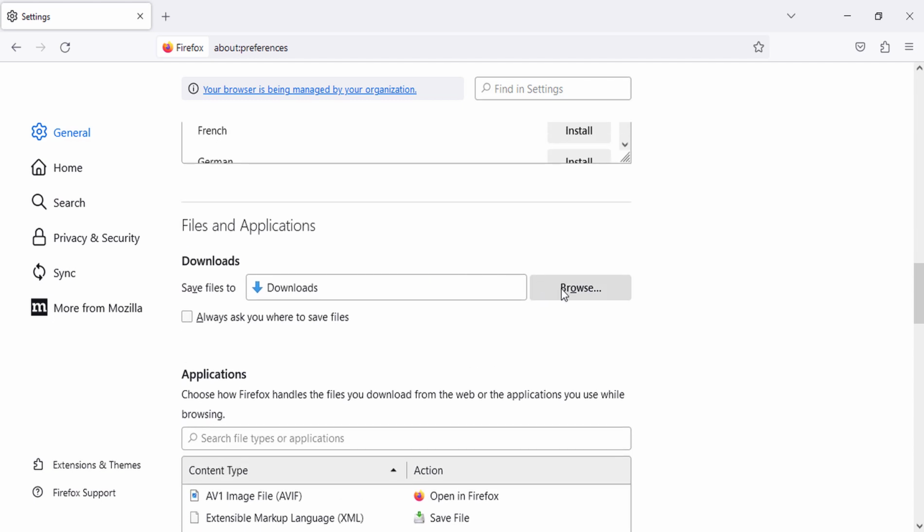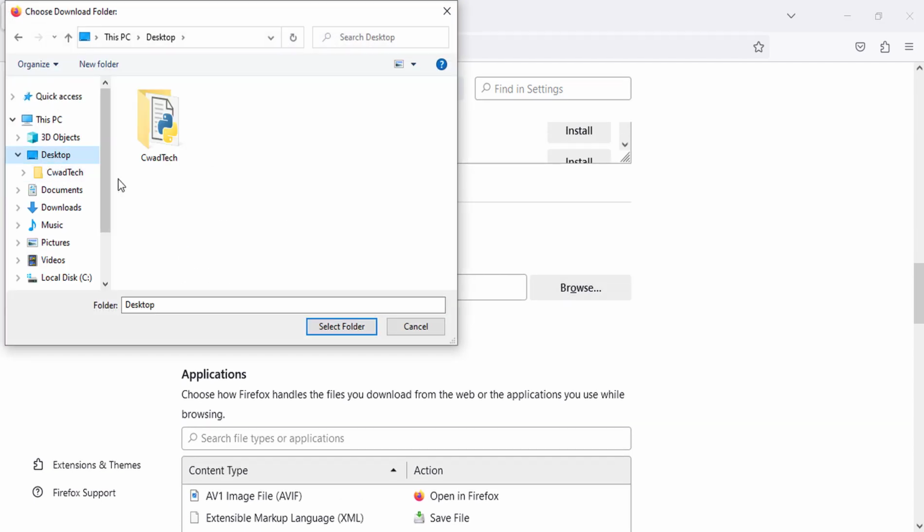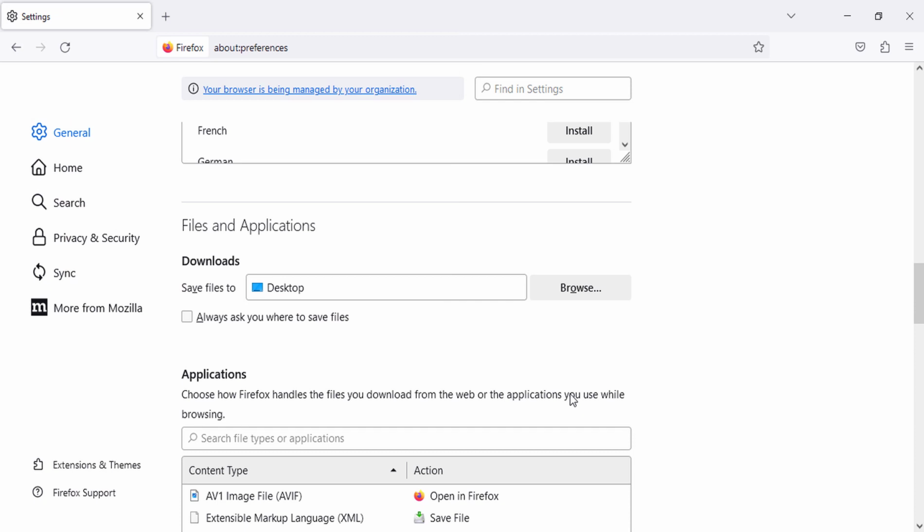Click on the Browse button next to Save files to. Select the folder where you want to save your downloads. You can also choose to always be asked where to save your downloads by checking the box next to Always ask where to save files.